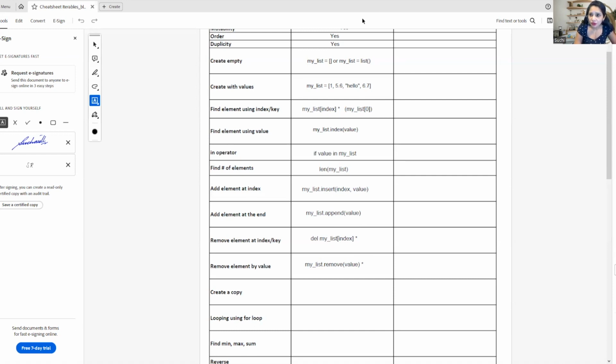So I'm going to stop showing you my cheat sheet and I want you to continue working on your cheat sheet without my help. So let me go ahead and share and get to my lecture.